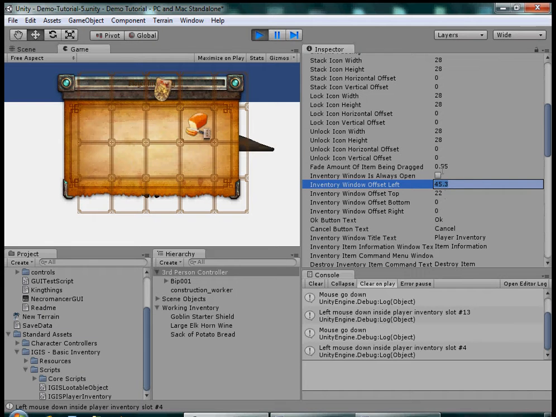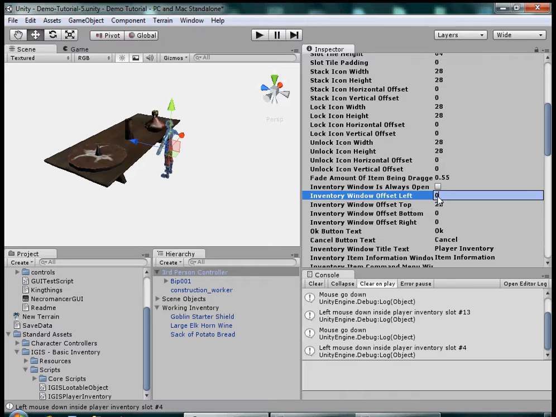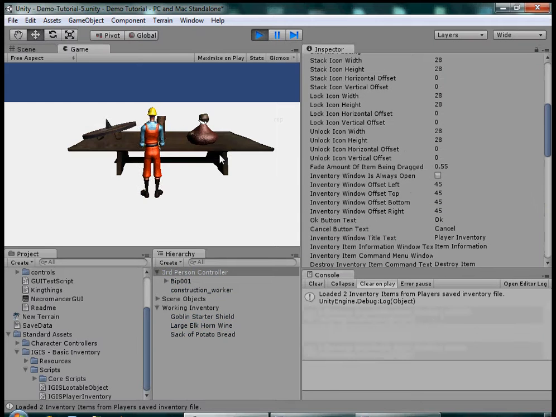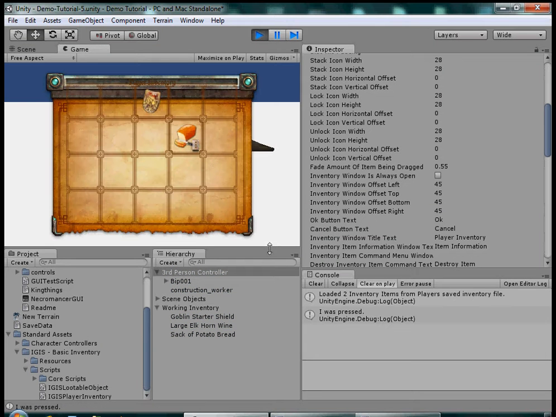Now, because the settings are lost once you turn off the game here, we'll need to go back over here and set those. So we're going to go ahead and set those to 45 for now. Alright, that should put 45 pixels of padding or offset around each of the inventory window sides. So we'll start our game again, see what we got, and it looks like the left side is lined up very nicely, so is the right.